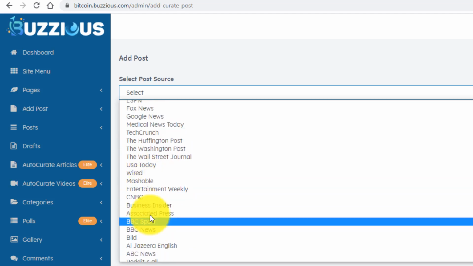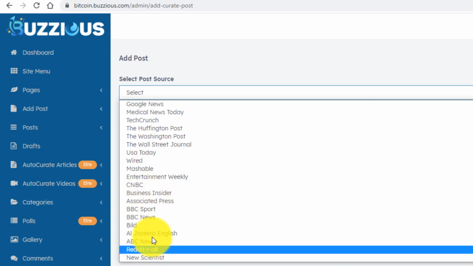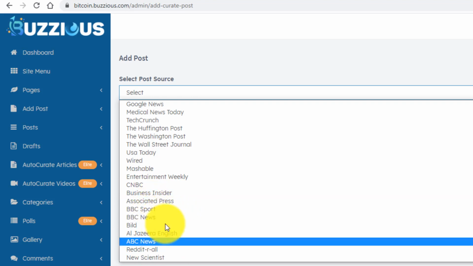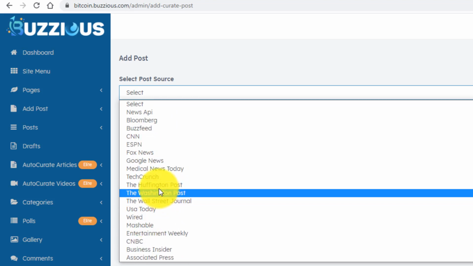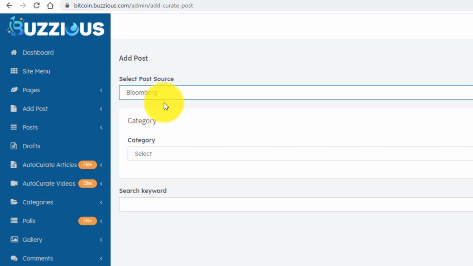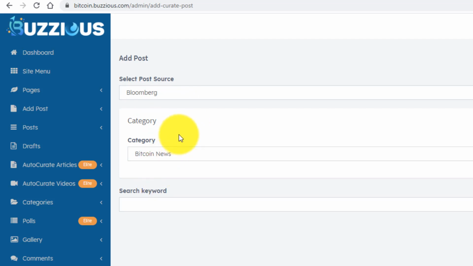We may take a few off the list, but the point is you're going to have a lot of content options to choose from. Associated Press, the BBC, Reddit, Wired, all kinds of stuff. Since I'm dealing with a finance topic like Bitcoin, Bloomberg is an easy place for me to find some content. And again, you can select the category that you want to work with. The category is going to categorize those posts that are made.